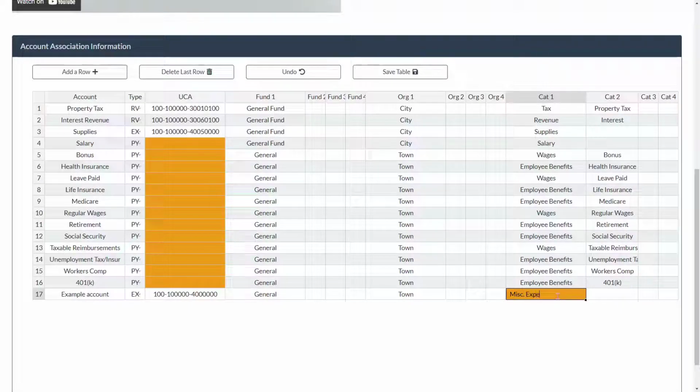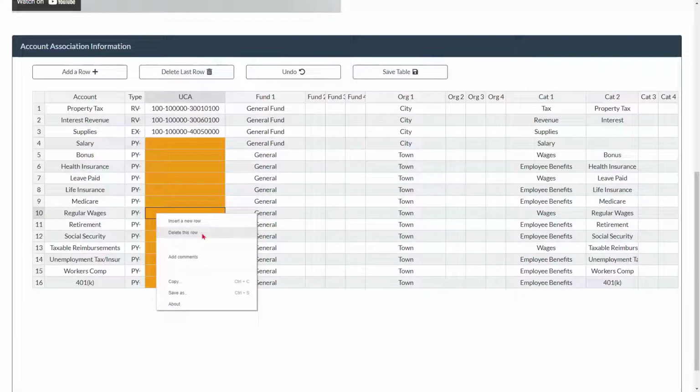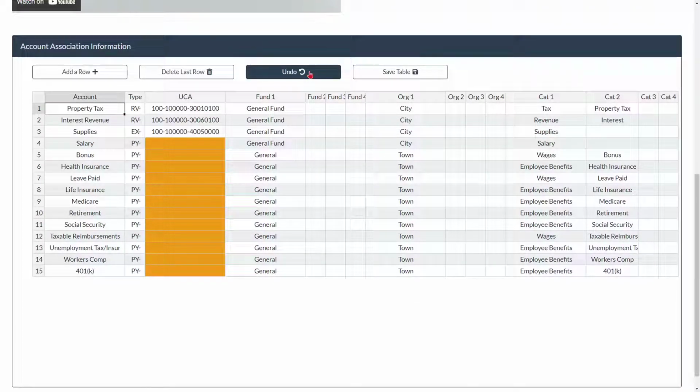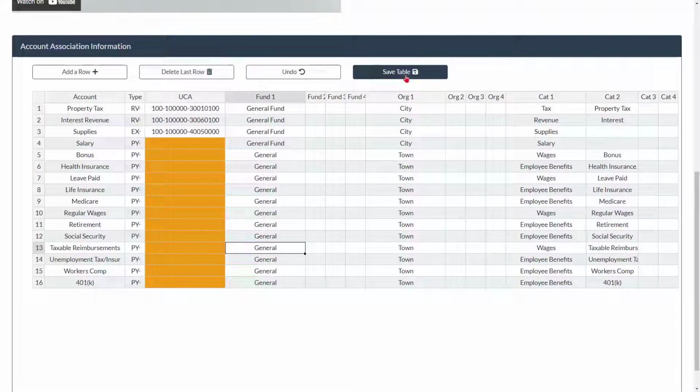Notice that we only completed the required fields, which are Fund 1, Org 1, and Cat 1. 2 through 4 level of detail is not required, but encouraged if this detail level is available. To delete an account, either select Delete Last Row, or right-click and select Delete this row to delete a specific row. To undo, select the Undo button. To save the table, select Save Table.